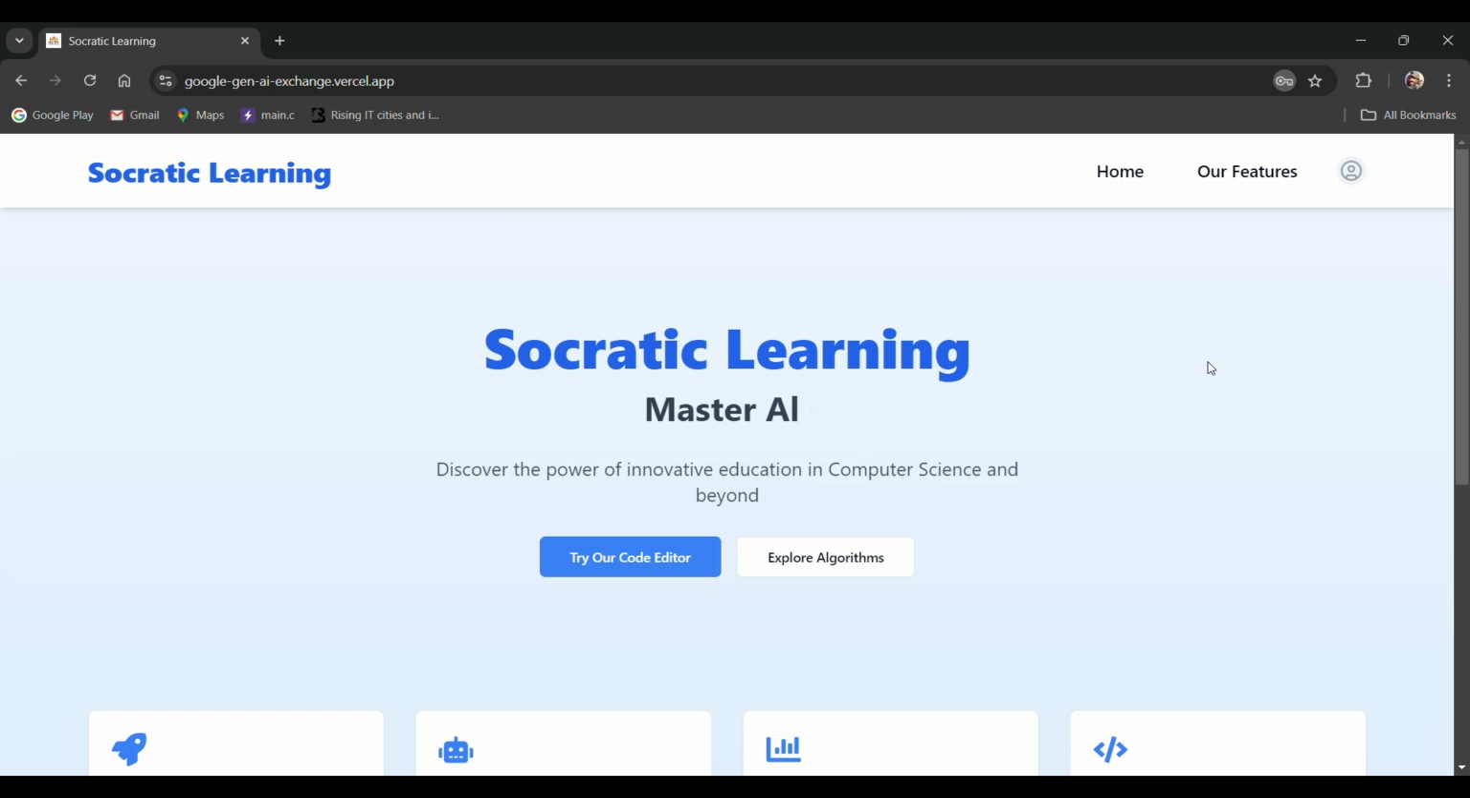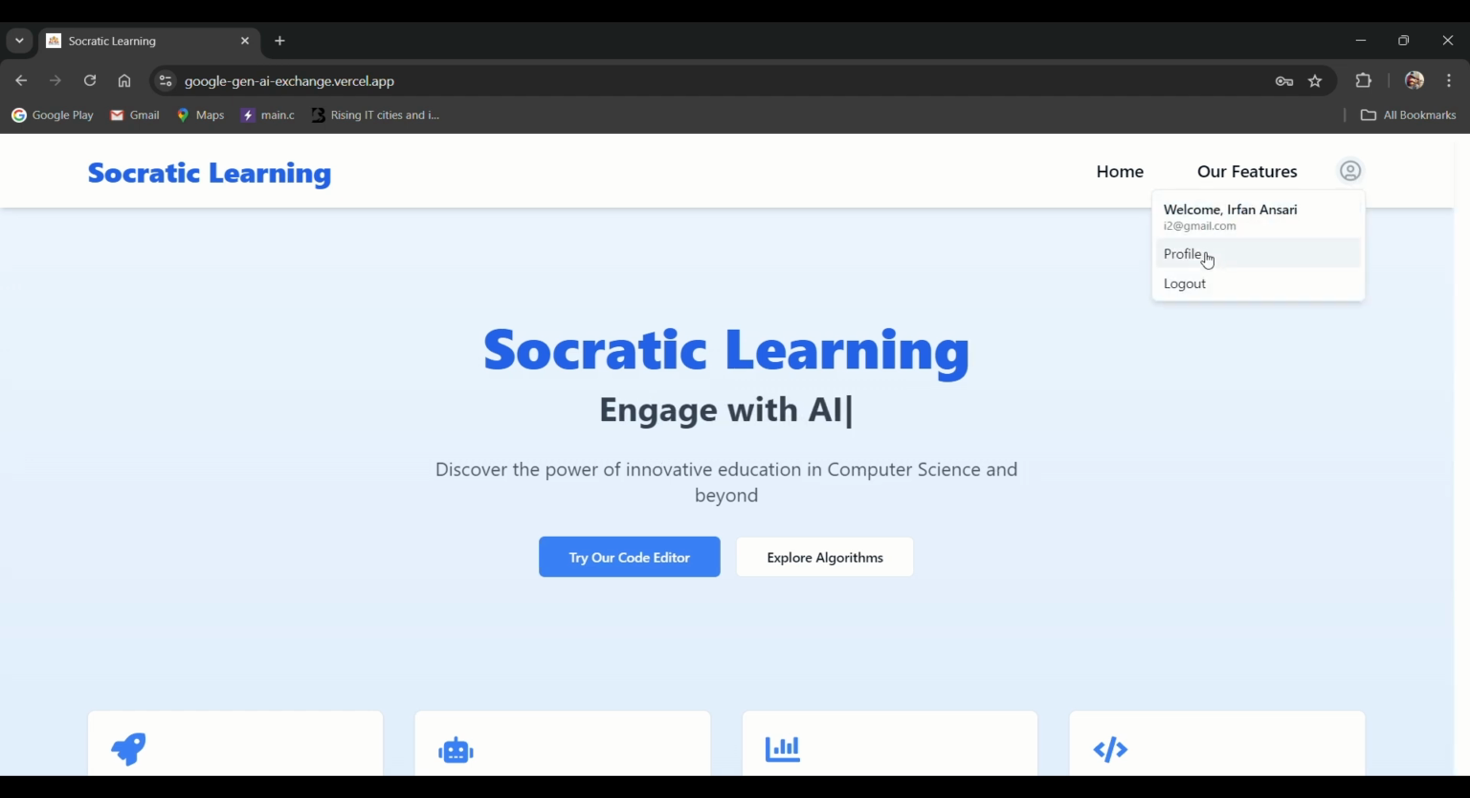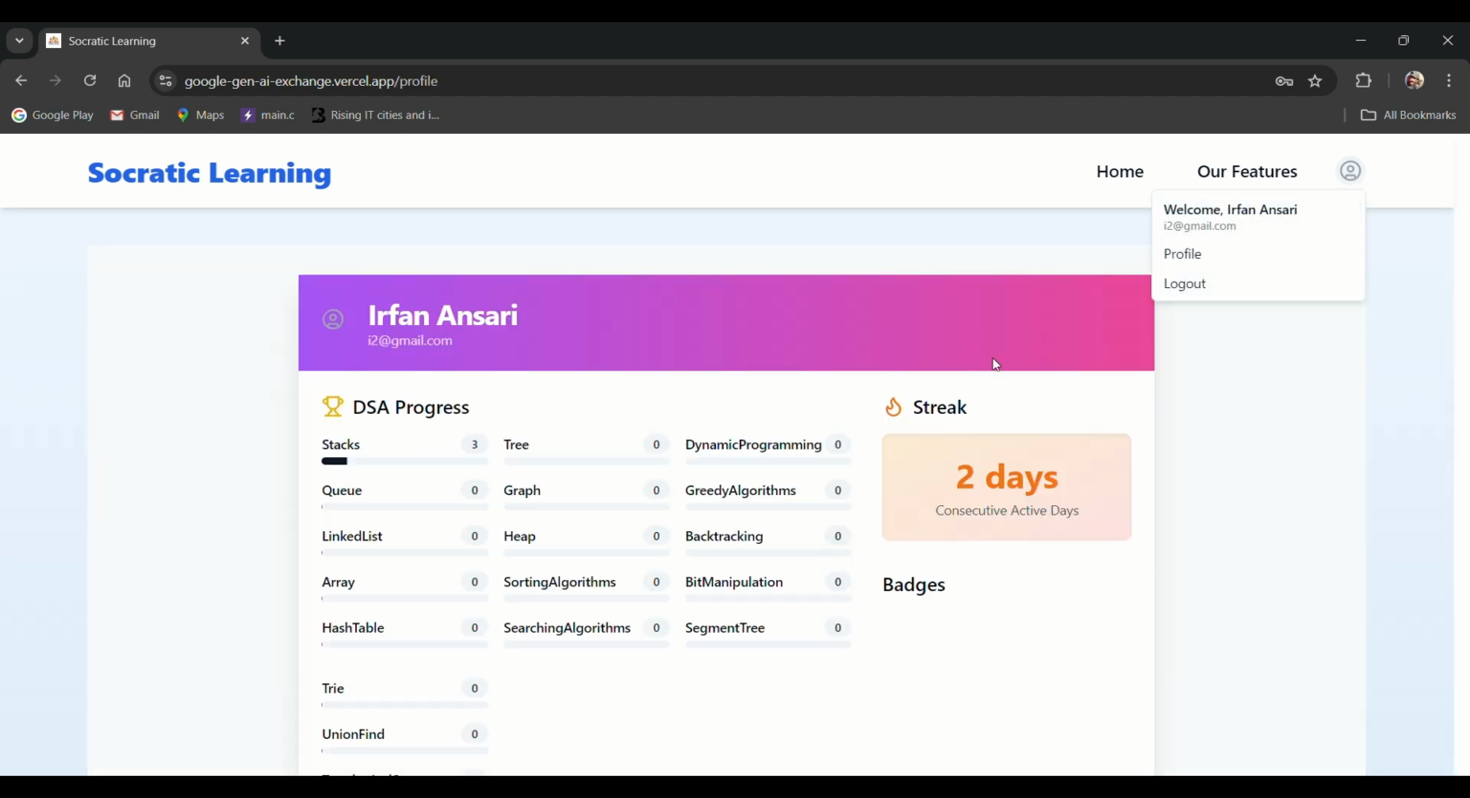Yes, now we have logged in. So let's go to our profile. This shows everything about our progress. More precisely, DSA progress, like what we have done in stack, queue, linked list, array, and all the other topics. And this is the batch which we have been given from the application.